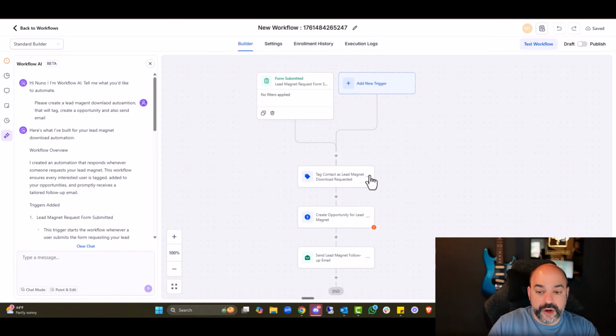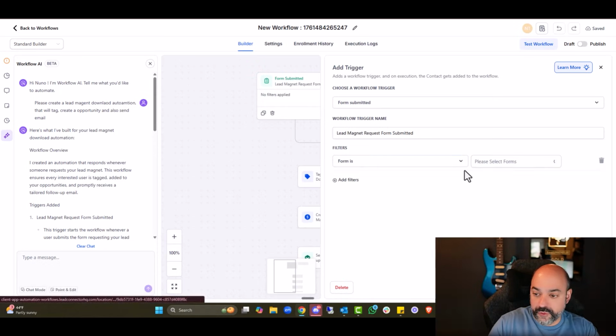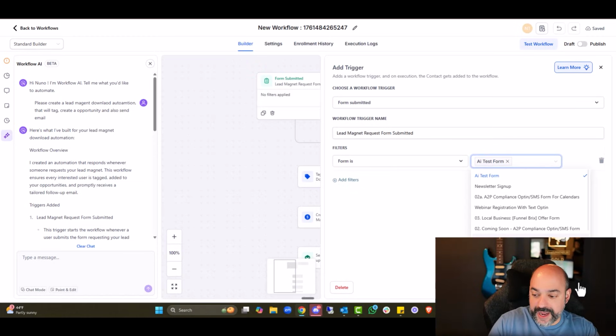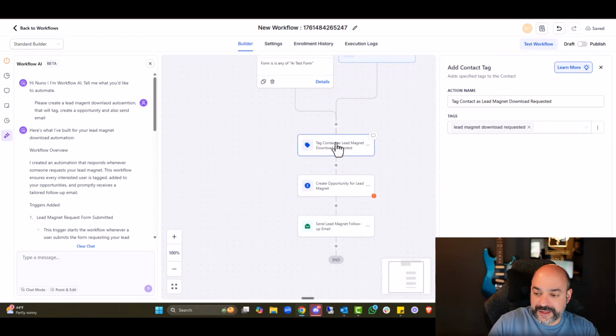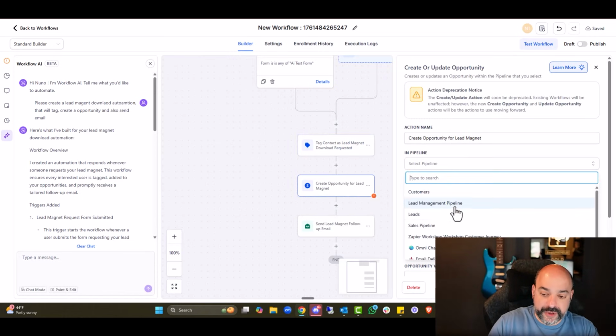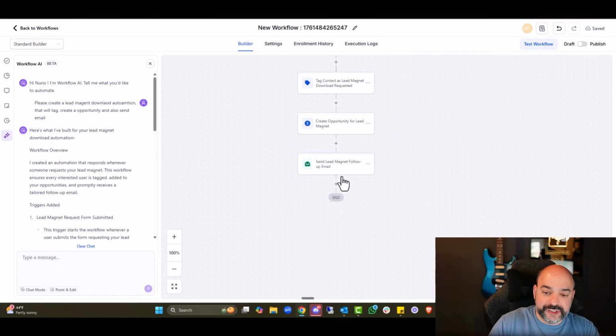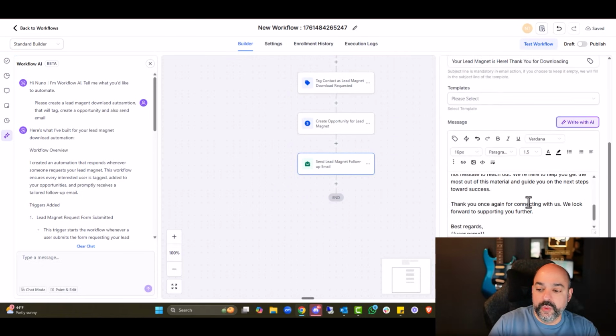So look, here we go. We have new forms, but it does say no filters applied. Form submitted. We would have to come over here and select the form is, the AI test form, which we did. Tag the contact as new lead magnet download requested. Fantastic. Or you could just do your own. In there, we would select the pipeline because we don't have it. Lead management system, new leads, opportunity name, contact and phone number. We're just going to remove the date. All right. Save action. And then you would write the email with your actual lead magnet.